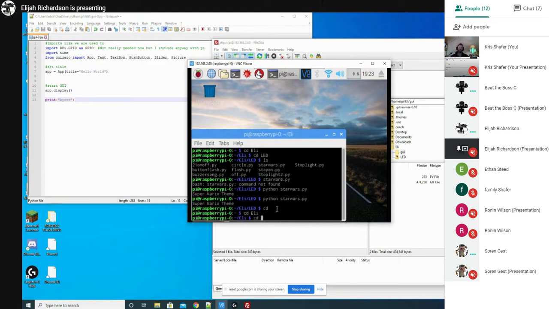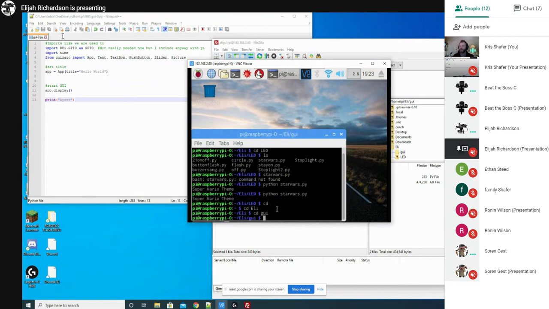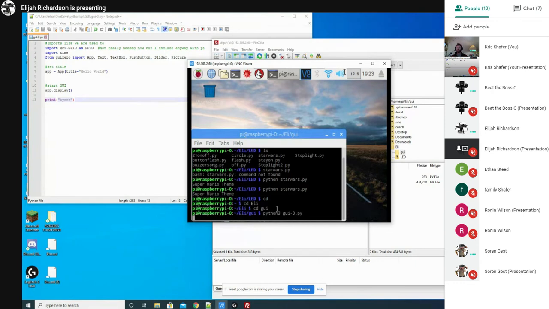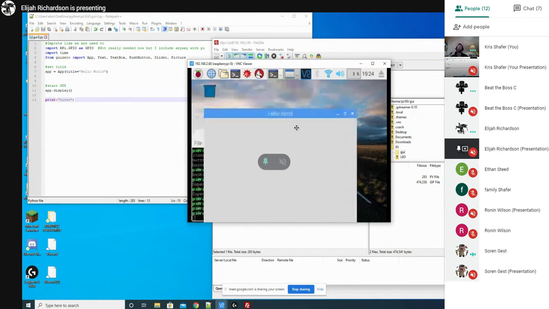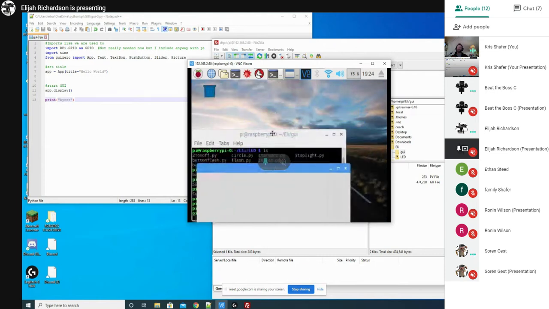Now, this particular library that we're working with, GUIzero, is a Python 3 library. So everybody has to type python3 gui-0.py. Can I execute it, Elijah? Executed, made a thing. That's a GUI, Elijah. You made your first GUI.